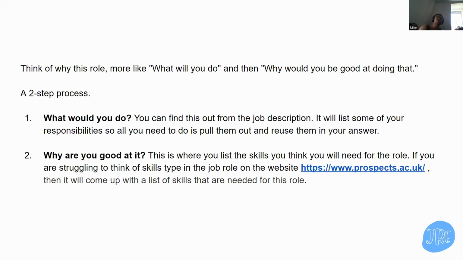So this is a 2-step process when thinking about this answer. What will you do, and then why would you be good at doing that? So what would you do is from the job description, list out the responsibilities, and you can pull a couple out and reuse them in the answer. Why are you good at it?